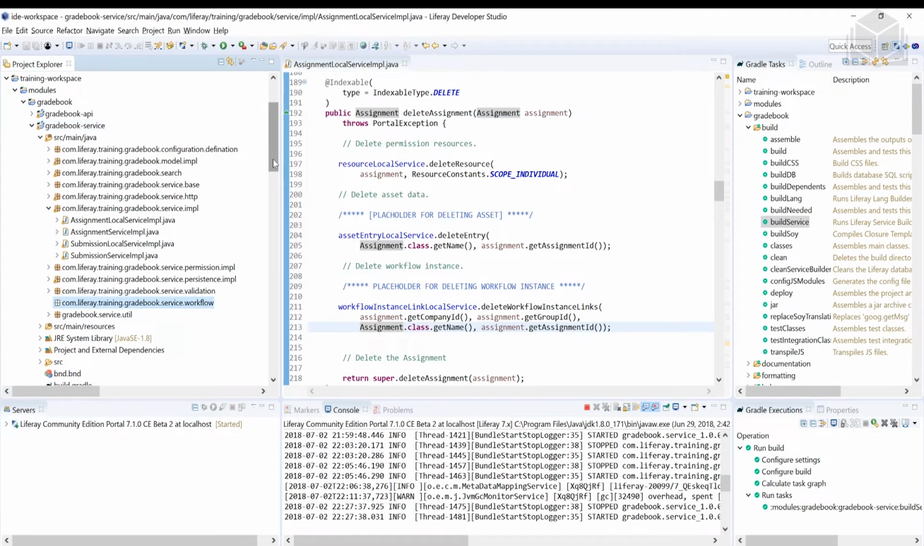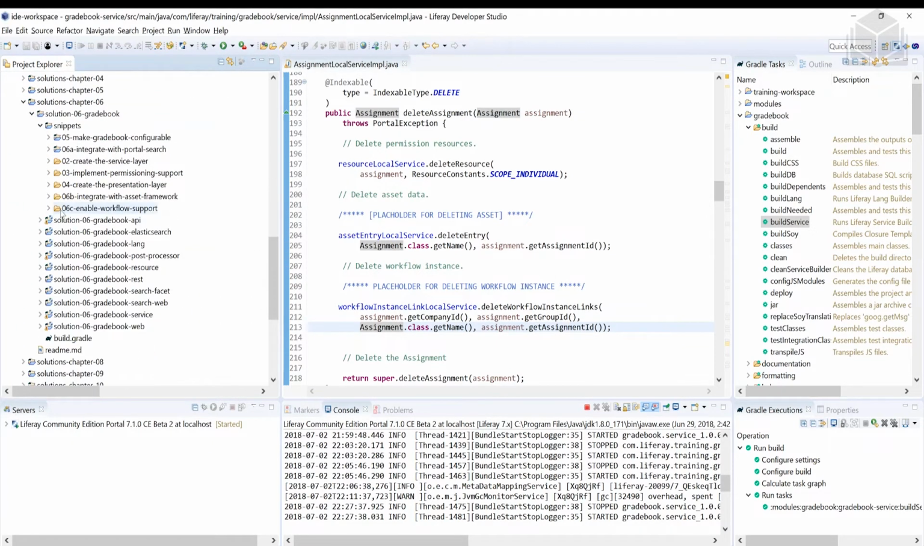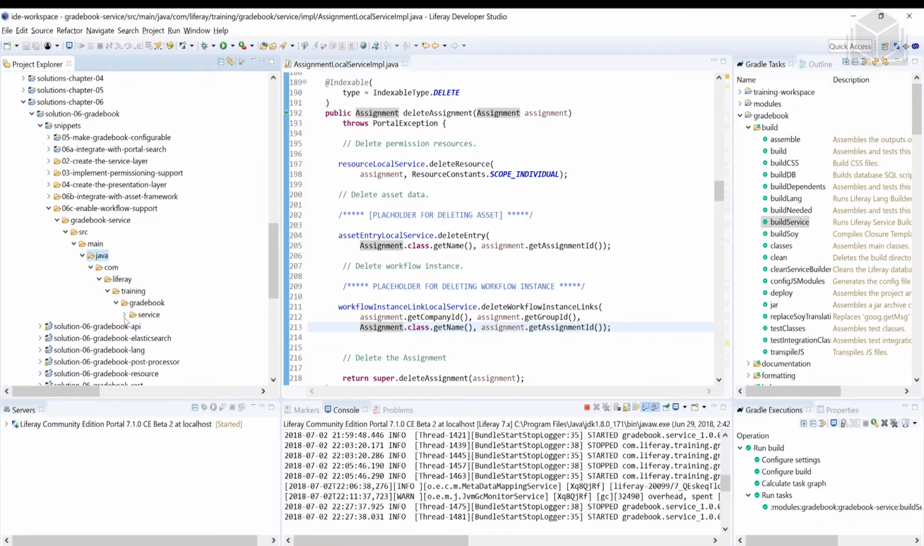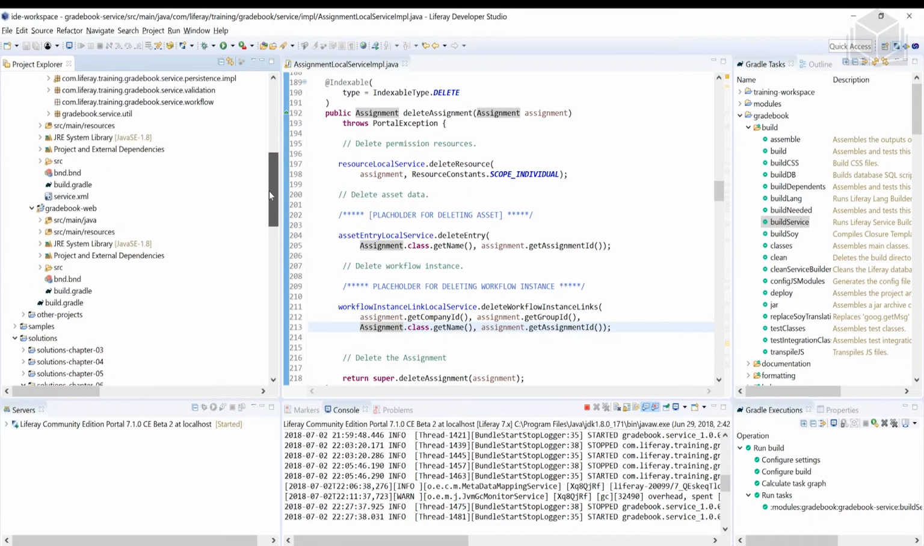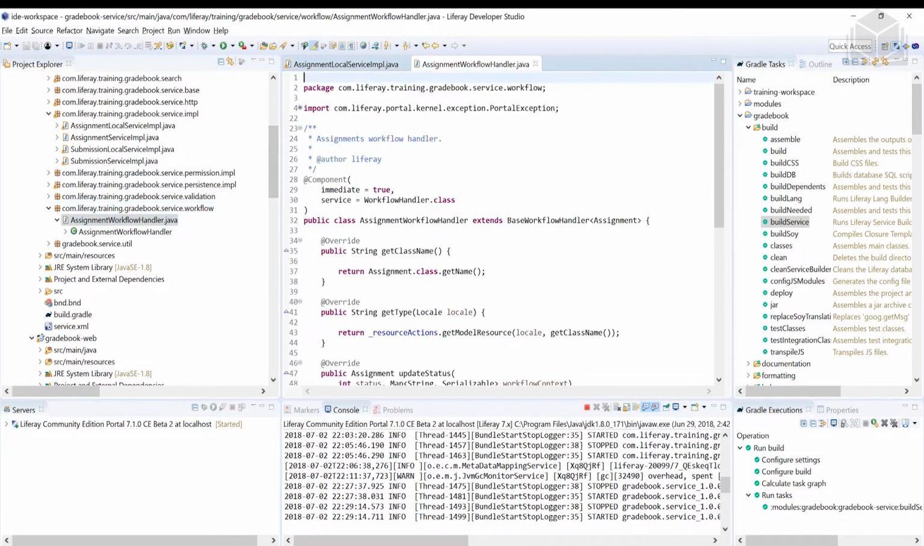And let's head back down to our snippets. We're going to scroll down, last section here, 6C, enabling workflow support. And we're going to grab the class that's needed. All right, assignment workflow handler. We'll copy that and we'll scroll back up towards the top and we'll paste that file within the package that we just created.